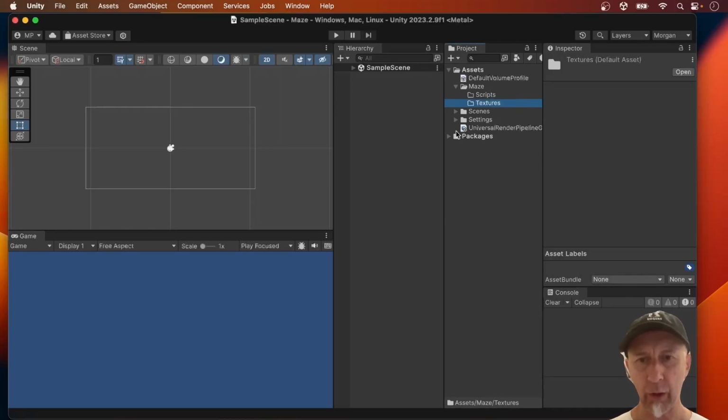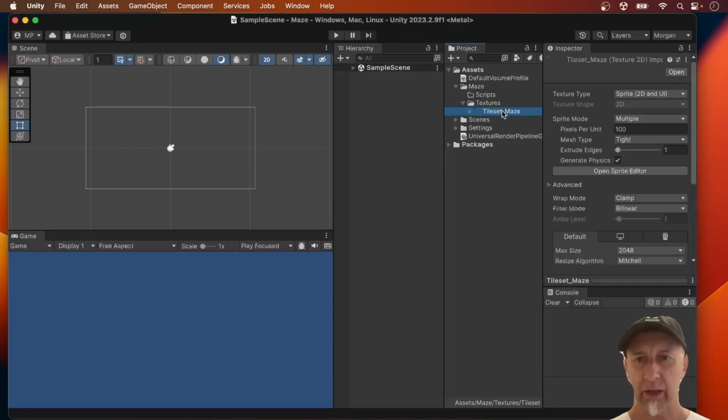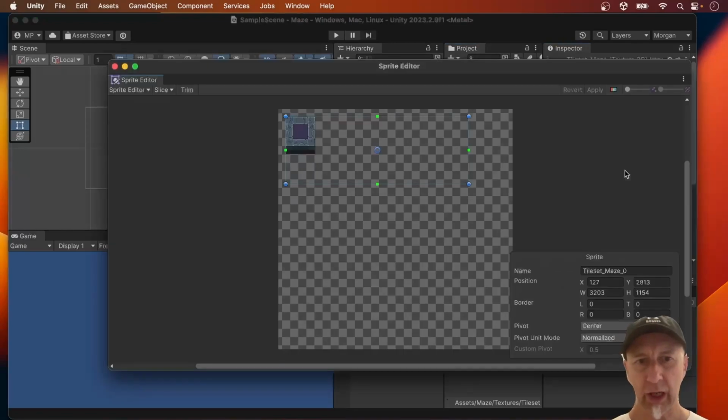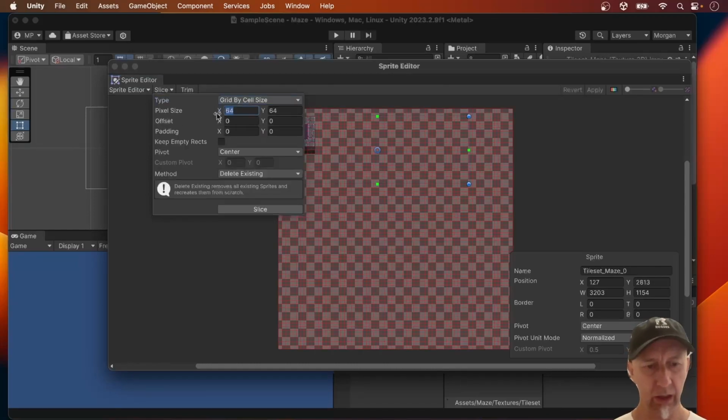Right, I am going to drag my maze tile set from my desktop into this textures folder. Now if I click on this tile set maze PNG, I can open it with my Sprite editor, and I am going to slice this up. So click slice and grid by cell size should be 256 by 256.